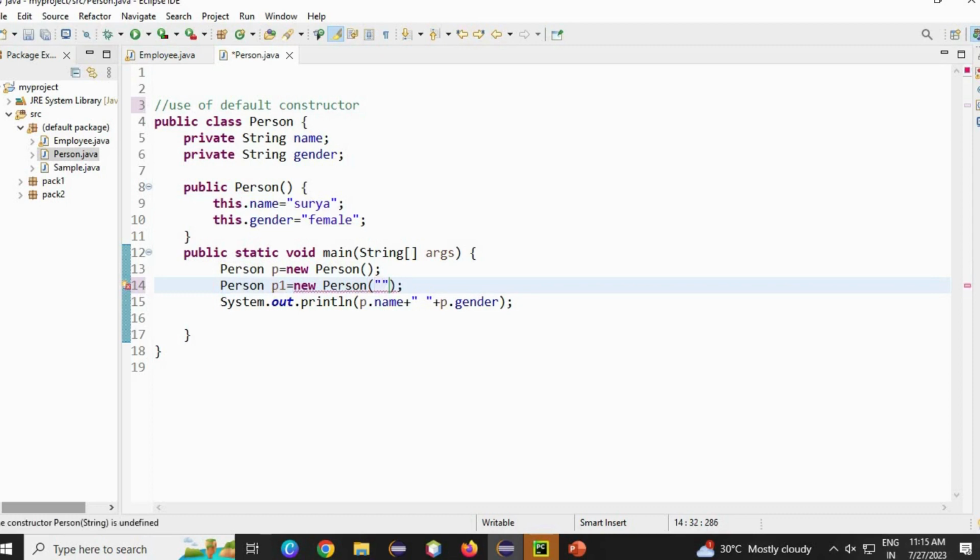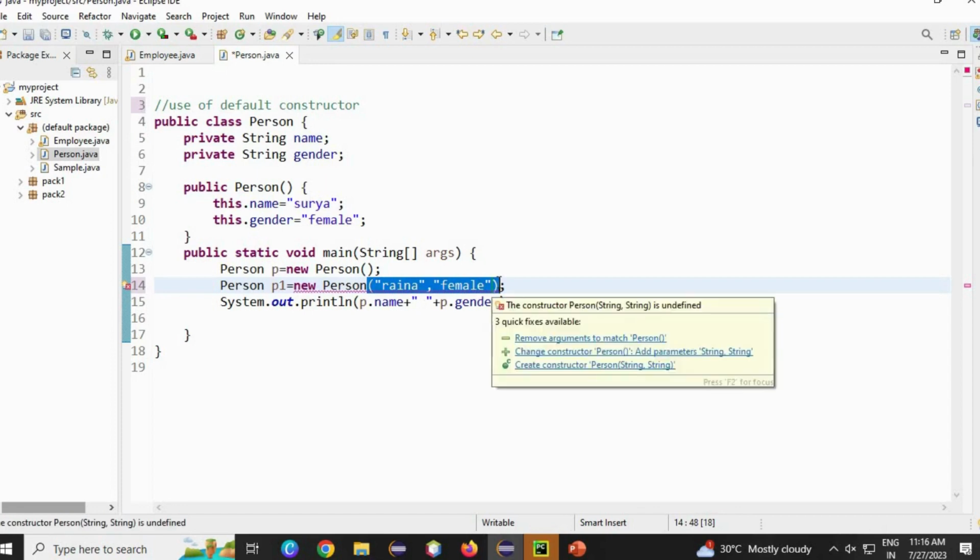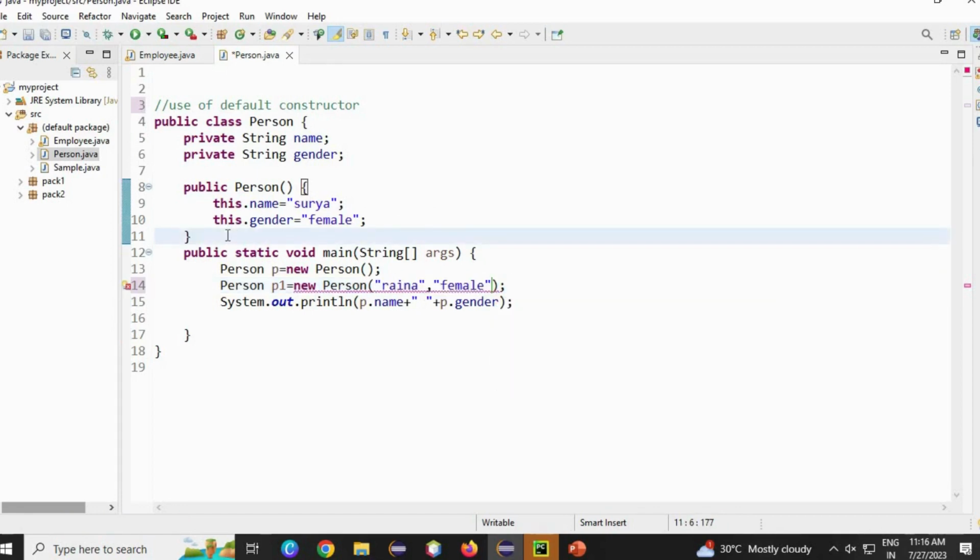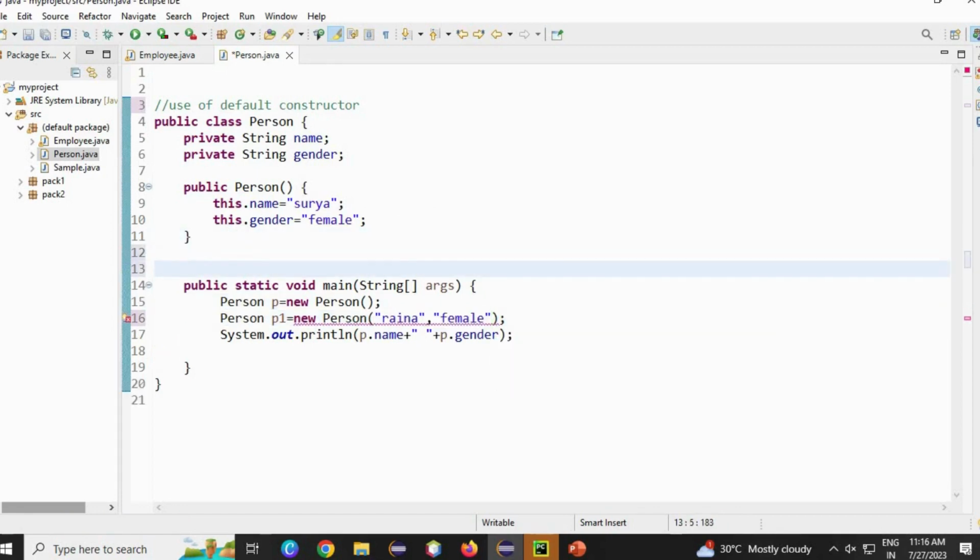Here I am going to use a parameterized constructor. I have given a string, so I am going to give here a value string that will be for my name. You can have any value here, string, is Rena, and gender. Here you can see I am getting an error. Constructor string is undefined because the parameterized constructor is not there. I have to create a parameterized constructor.